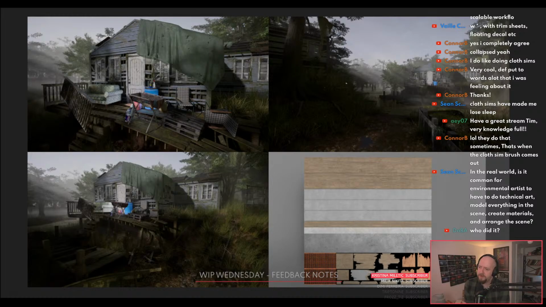In the real world, is it common for an environment artist to have to do technical art, model everything in the scene, create materials, and arrange the scene?